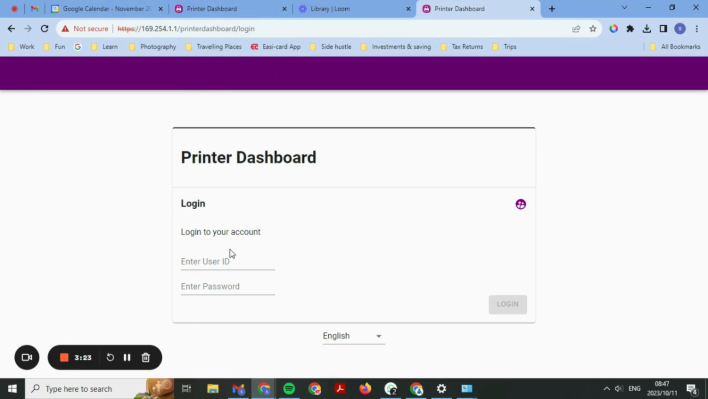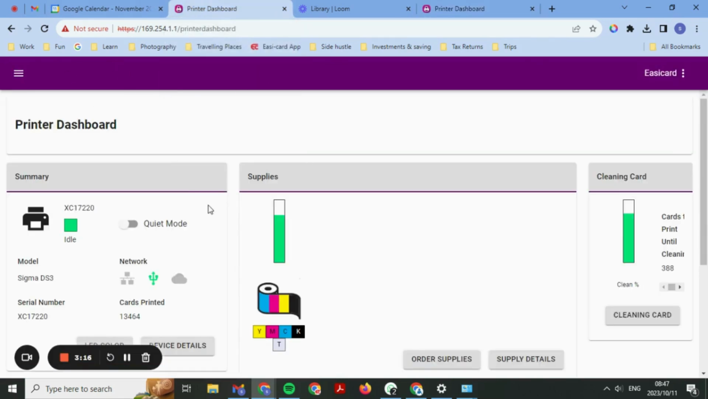Please make sure to keep your login details safely so that you can go back to them if you need to log in again. Then you will enter this platform where you can have access to the printer dashboard and everything that goes on with the printer.